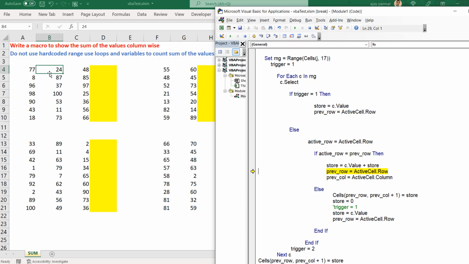We must capture the row of this and the column of this cell. I'll tell you why column, but row is also very important. That's why I said previous row now should be equal to the active row and active cell column. So now we have here 4 and a column as 2. So we have captured the row and the column of this cell, right? Finally, we are out of this. This is also another part, and this is also something I'm going to discuss. Right now we are out of it. Again, trigger is 2, fine.